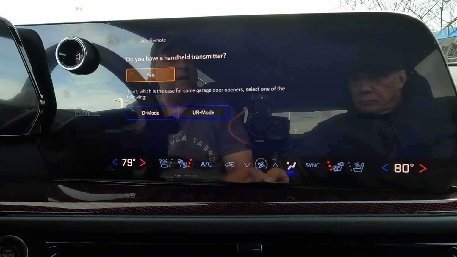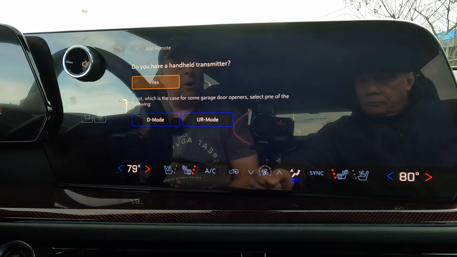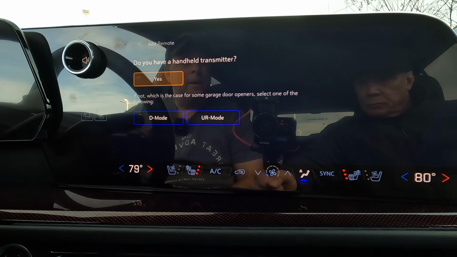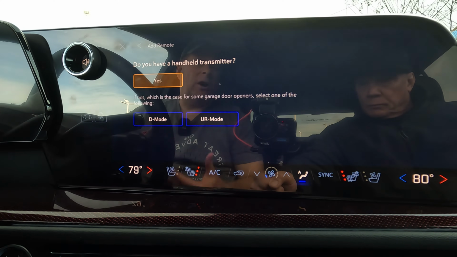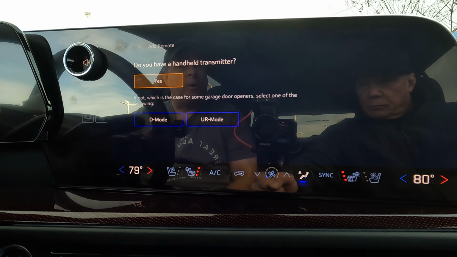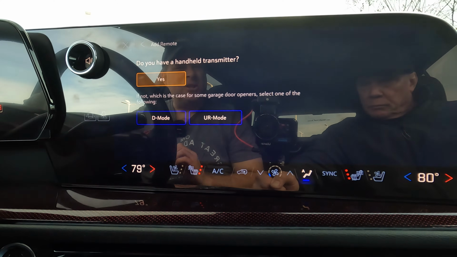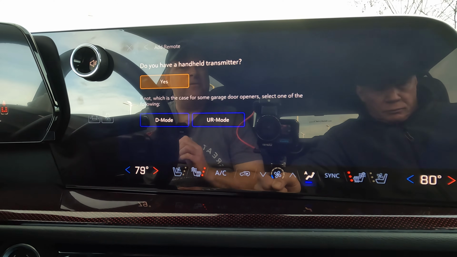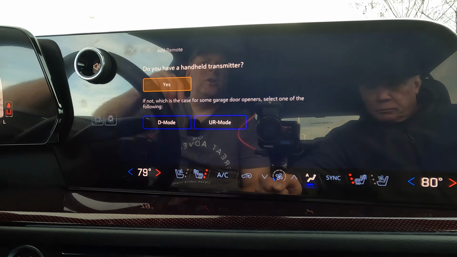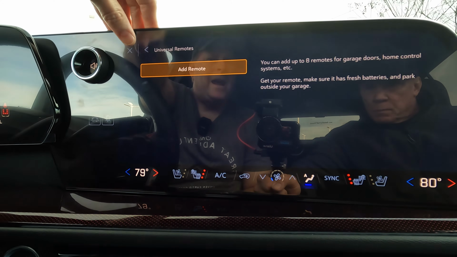You might be using the garage door opener itself and hitting the learn button, but I can't really show you a lot beyond this because I don't have a garage door opener to program, but ultimately it just walks you through step by step. It's very easy to do, and you can actually program up to 8 remotes.